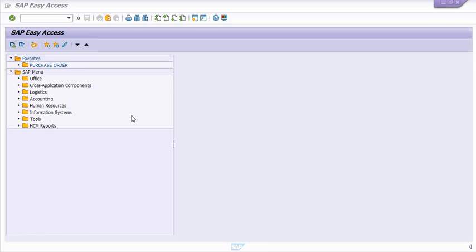Today we are going to discuss a very important SAP tutorial. How can we get the list of the purchase orders for which the MIROs are pending, meaning logistic invoice verification is pending? For this we have a transaction code, ME2N.